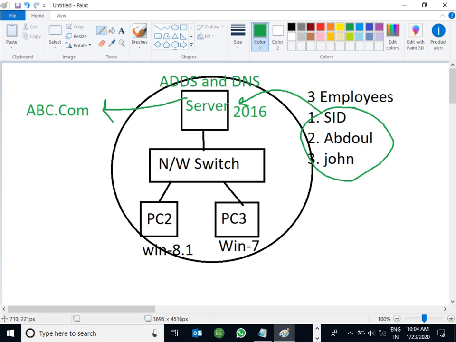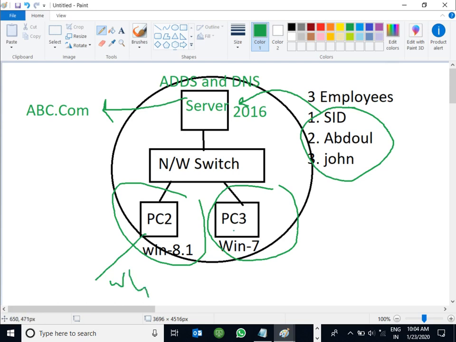The question is that this server is becoming a domain now, but these two clients are still in a workgroup. I'm not changing anything in that. Understood? So it still works as a workgroup right now. So are they able to log in? No, because the domain network is different now.